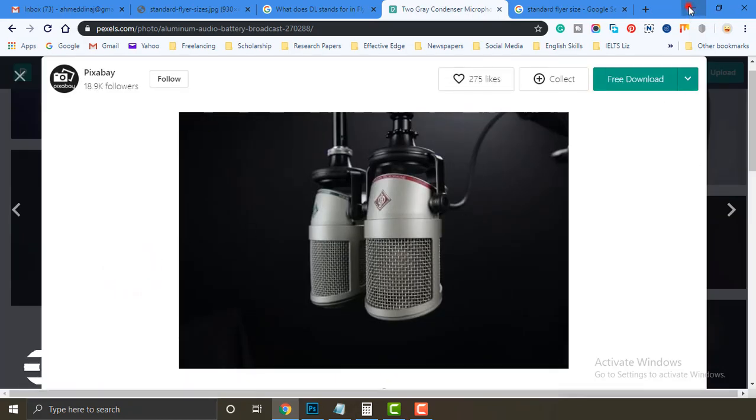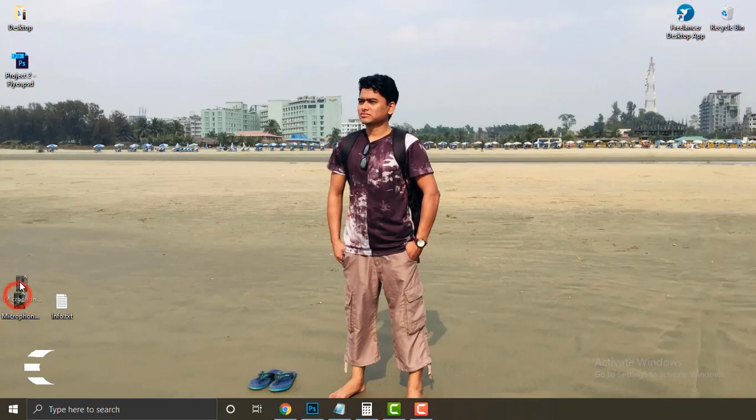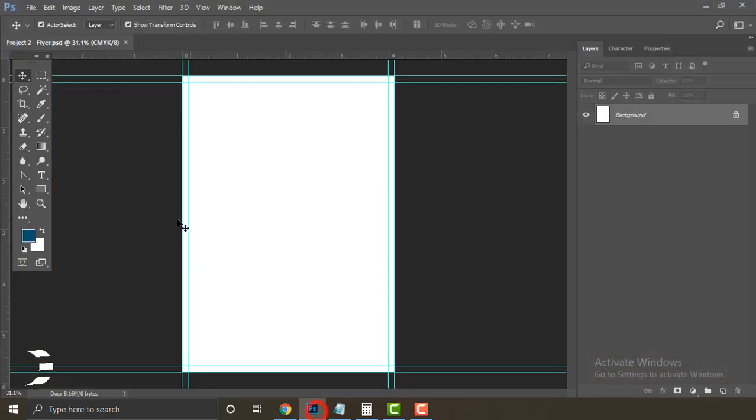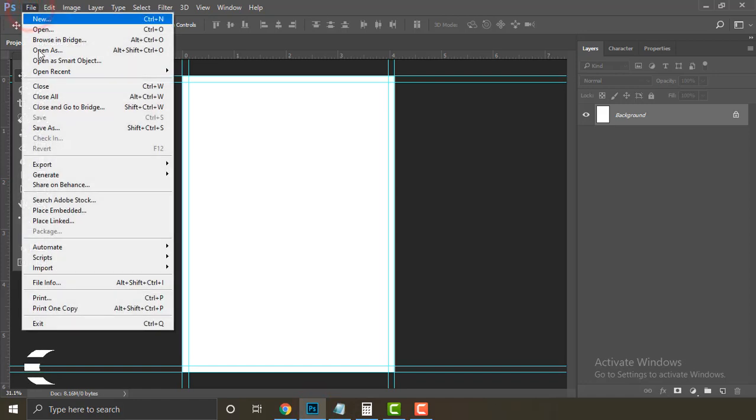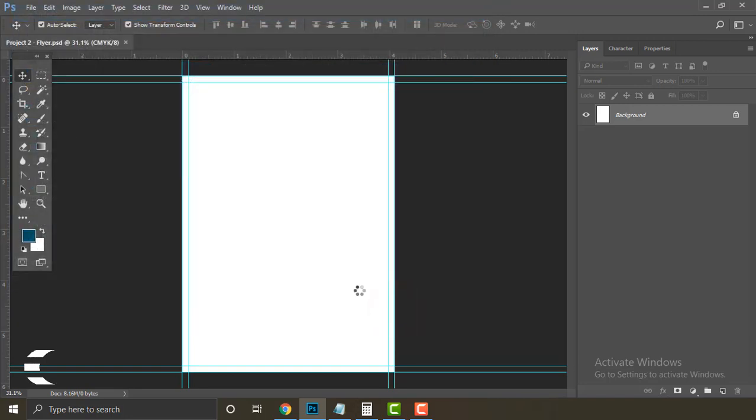It will be downloaded soon. So I have the photo here. Okay, so I'm showing you this photo here. Let's get started. Go to the menu bar, click File, then Place Embedded, and choose the location of the photo you have. I have it on the desktop, that's why I'm choosing this one. Click on the picture and place. It will be added here nicely.